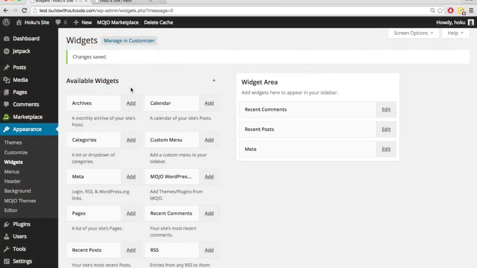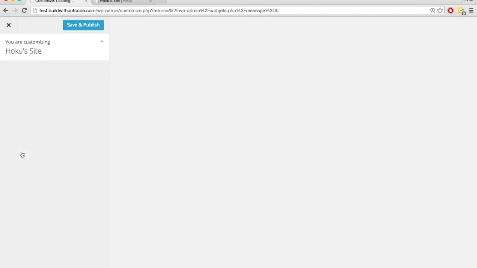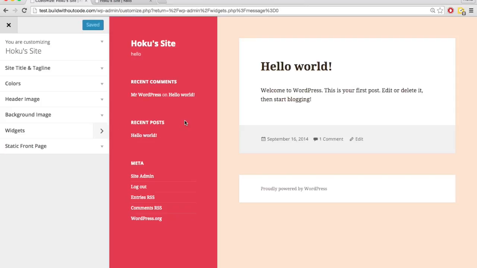The other way to edit your widgets is through the theme customizer. So let's hit customize under appearance. And as you can see, here are the widgets on the side. And this is a live preview, so any changes we do are going to change automatically, but they won't be published till we hit save. So let's go to widgets, widget area.